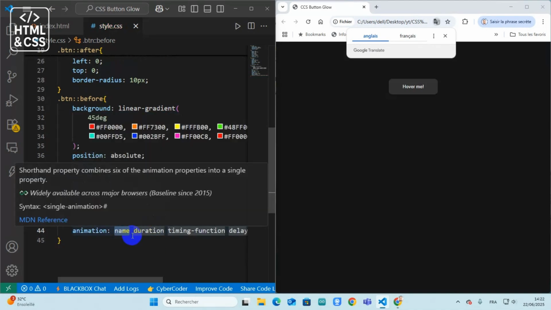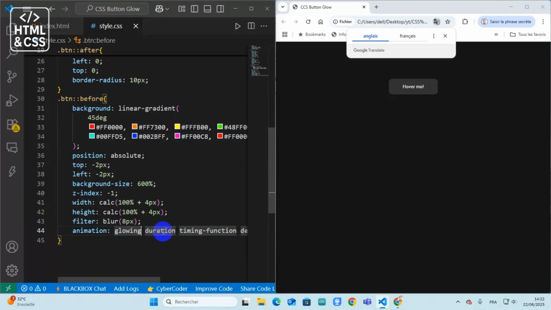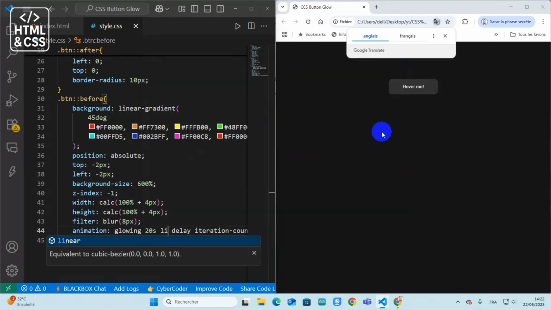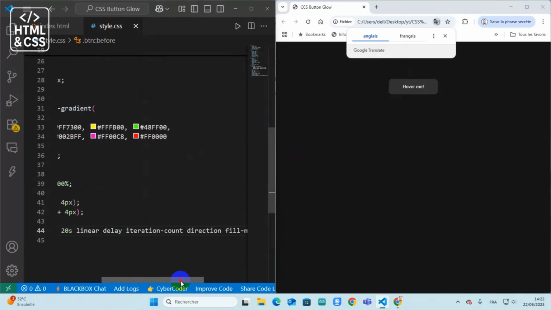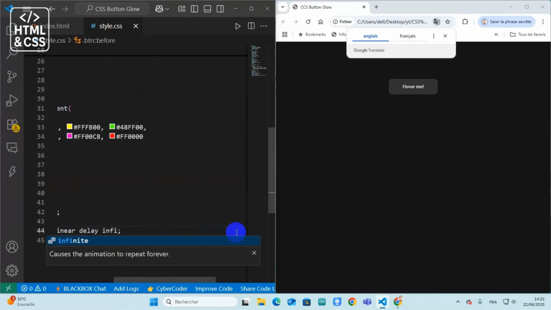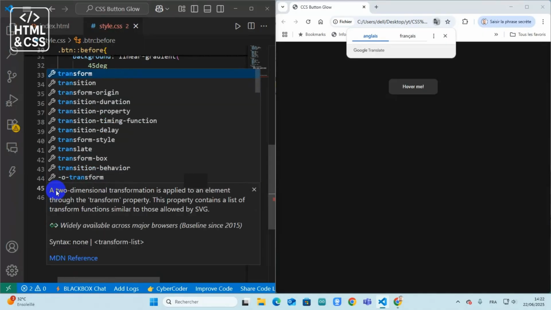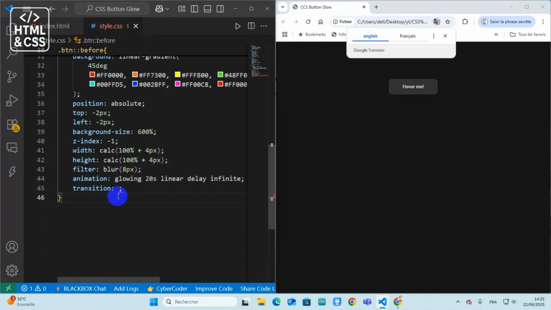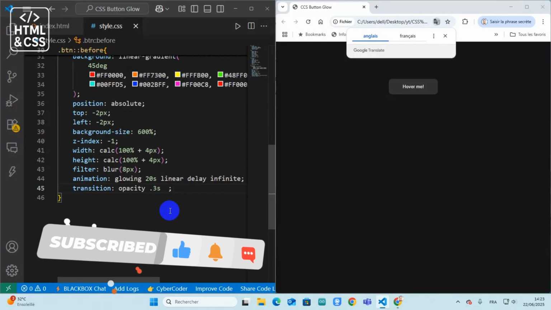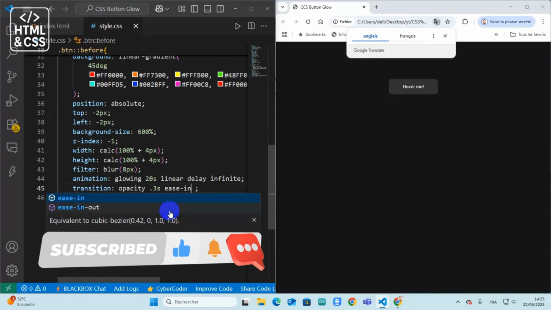Then we fill in the options of the animation. We name it glowing, we set the time to 20 seconds, and finally we put the type, which is linear infinite. We put a transition and we fill in its options. We put it to opacity and set the time effect to 3 seconds. And we put the type, which is ease-in-out. If you want me to make a video about types of transition, write to me in the comment.